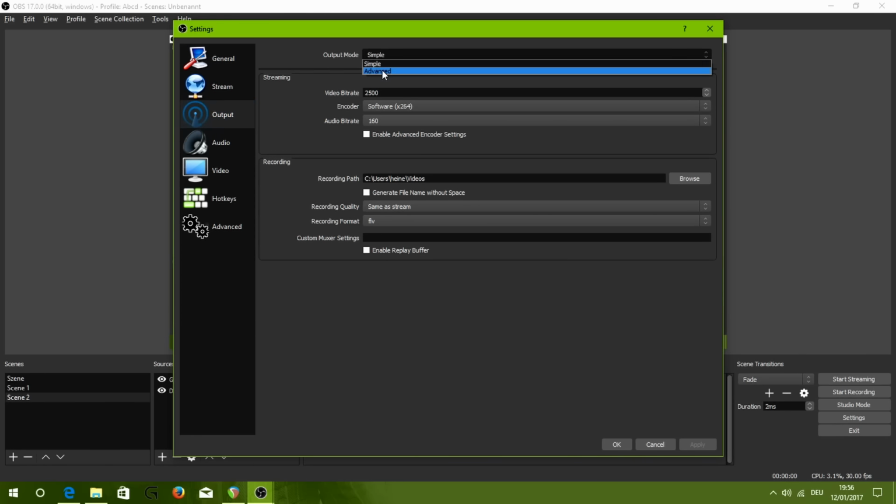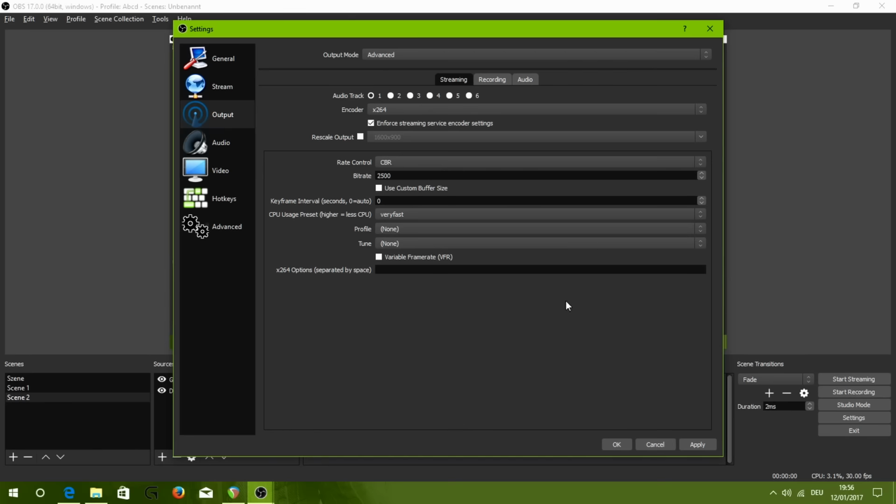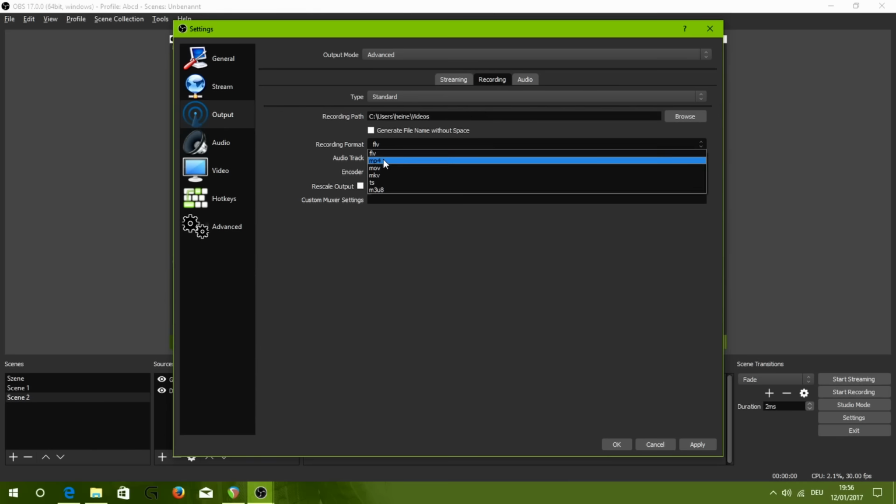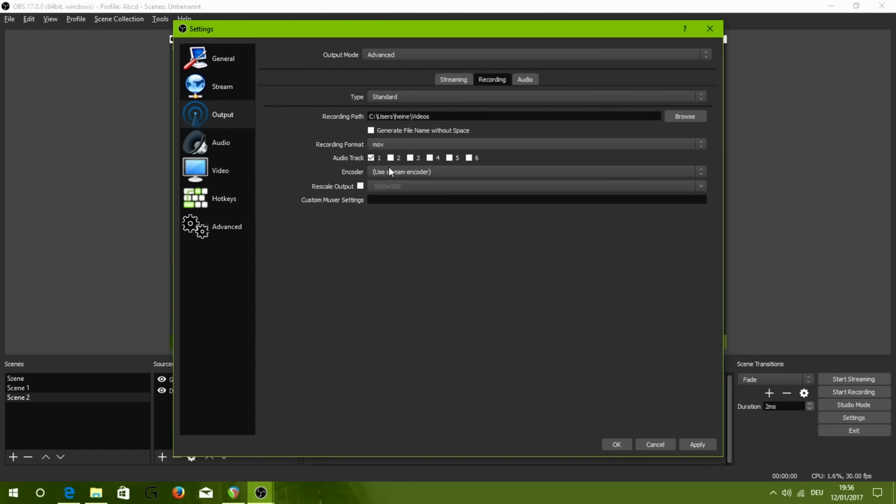The output mode should be on advanced, so you have the entire settings shown. Go to recording, and then the first thing you want to change here is basically the recording format, because you want MP4 or MOV depending on what your editing software needs. You just have to Google that, it's really easy and really fast.